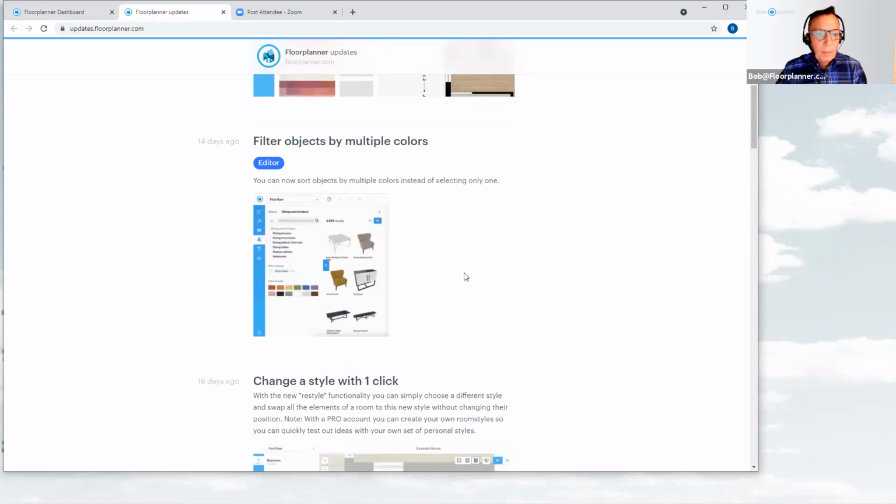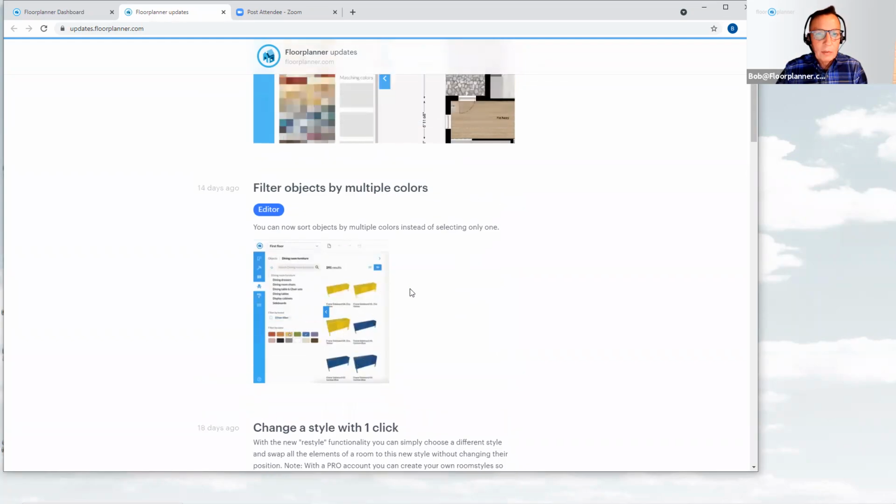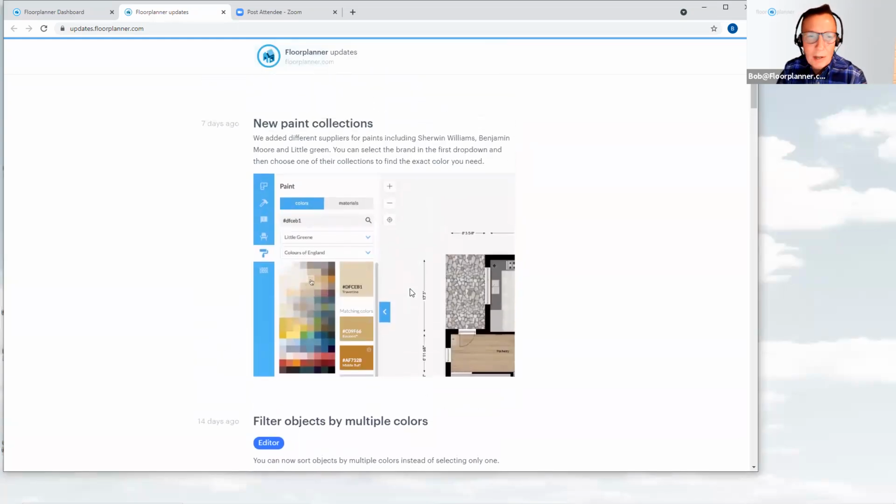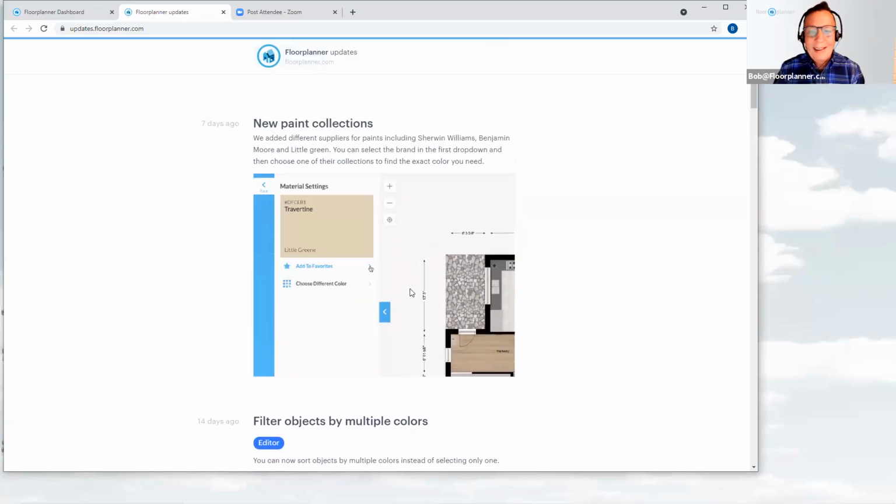And that search engine that we were talking about earlier has some additional modifications that have been added to enhance it. You have a color selection, as we had the color tabs in the bottom to help you identify what color grouping you're looking for. Now you can actually filter for multiple colors. And one I'm really anxious to chat about is the new paint collections.